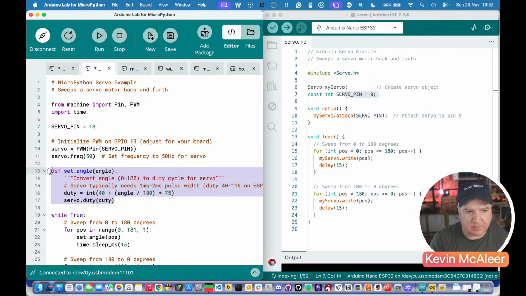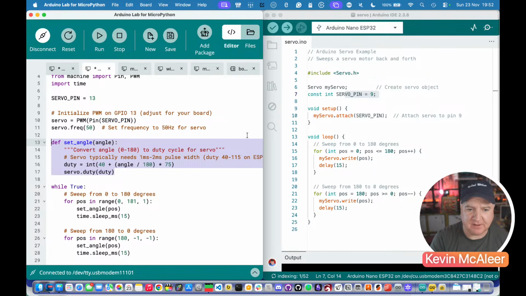We could have this in a separate library if we wanted, and just import that as servo, for example, and it would just make our code look a bit cleaner. But we're doing everything in there. Again, there's a bit of a difference between MicroPython and Arduino. So that piece of code will make it swing in a positive direction, and then the other piece of code does the opposite. So pos greater than or equal to 0, pos minus minus.